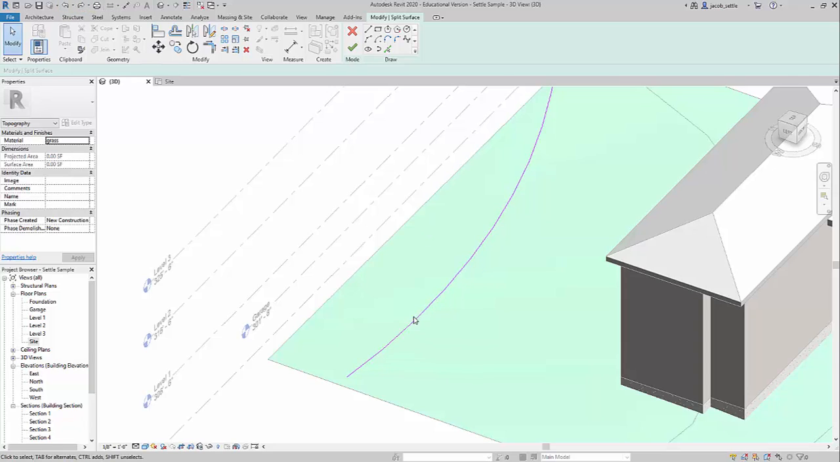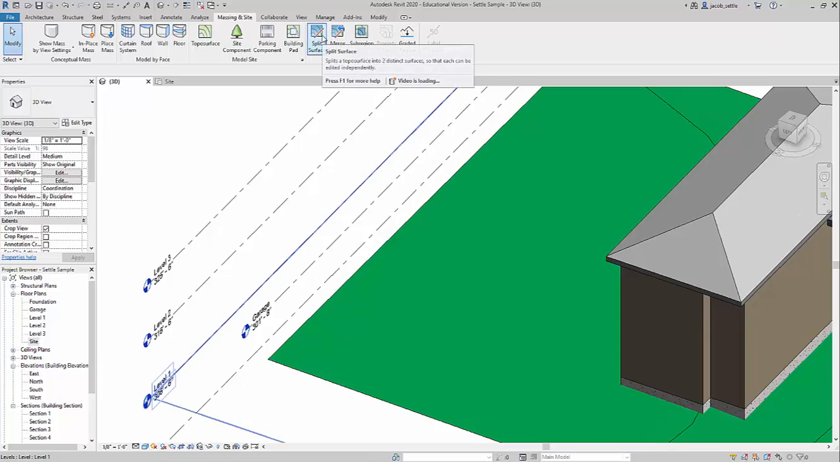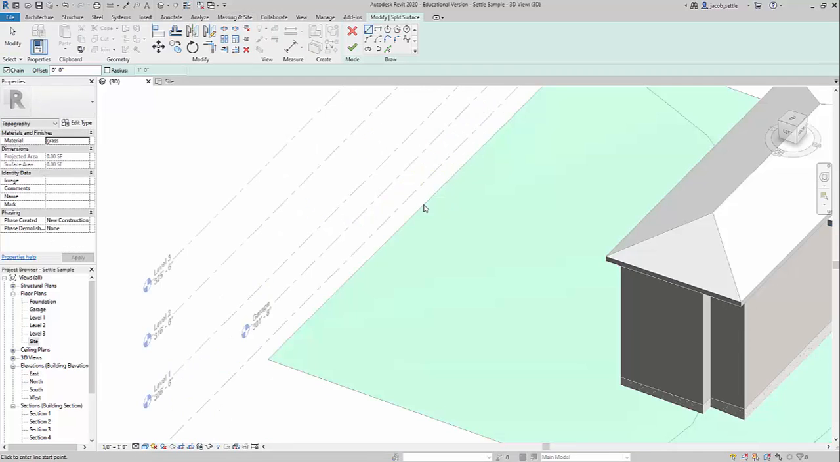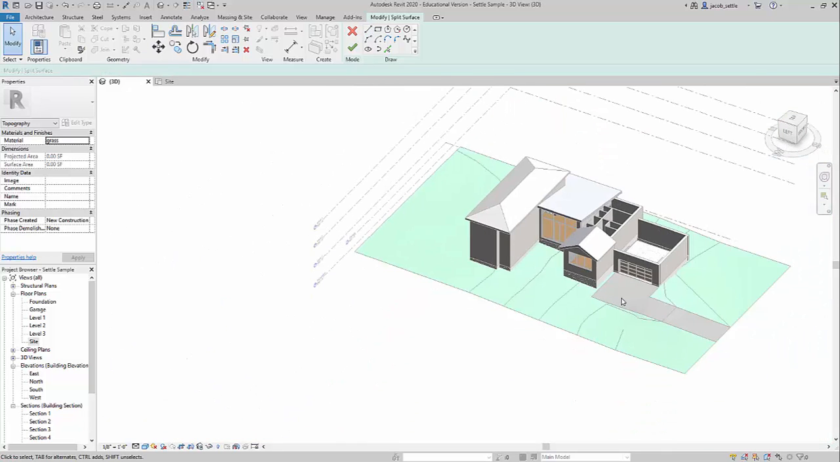This does not need a closed profile. All you need is that line. Just have to make sure you select the piece of topography. So when you go into split surface, you have to select the surface you want to split and then draw that on there. Again, not always something you're going to use. Typically, you're cutting away with your building pad and then just adding on some subregions, but just thought you'd like to see that.